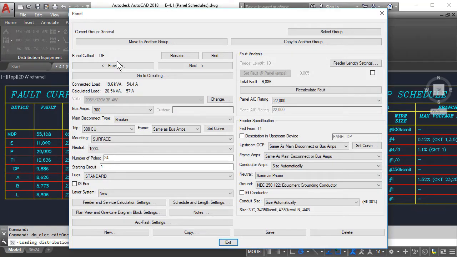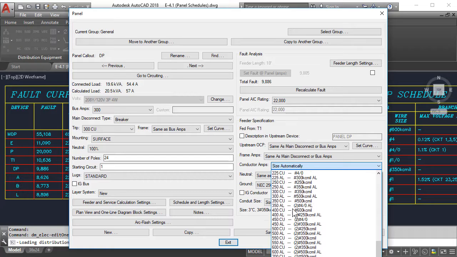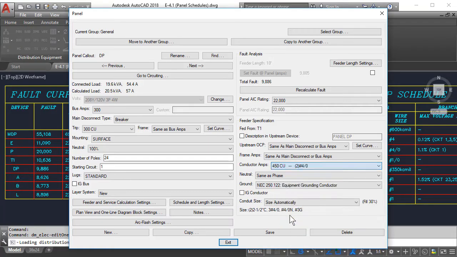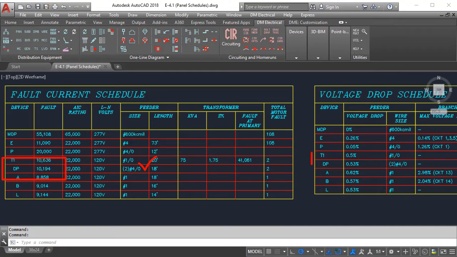Wire sizes are chosen based upon the size of the equipment you select. You can override the wire size as necessary, depending upon the needs of your design. When you change a feeder size, the fault current and voltage drop are both recalculated.